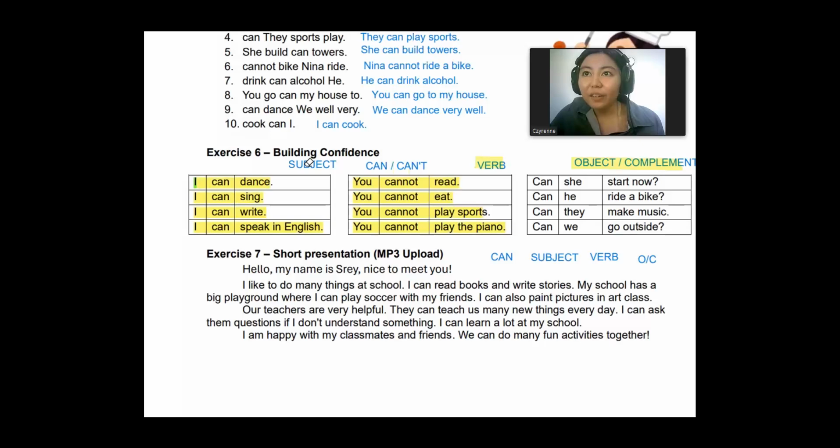Look at the difference. Here, the subject is first, and then can. But in here, it's the opposite. Can is number one, subject is number two, and then three, four. But here, the subject is number one, then two, three, four. In question sentences, we always put can first. So let's try reading. So it's clear. Repeat after me.